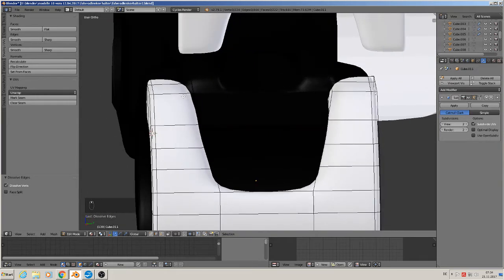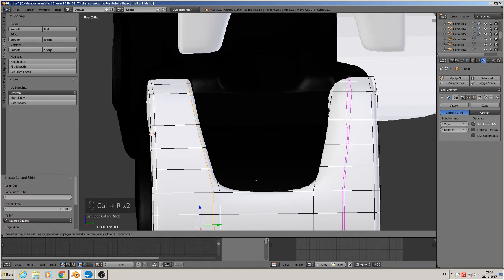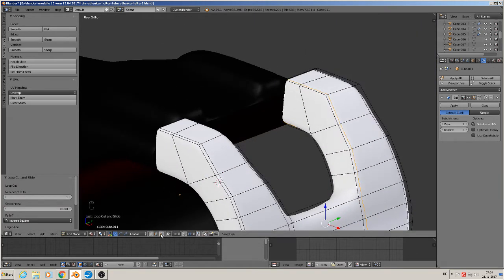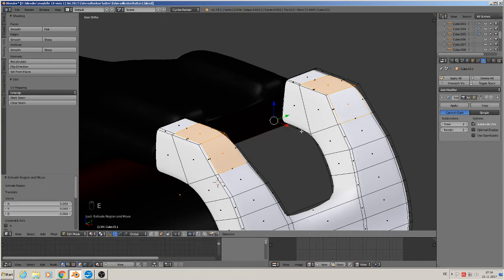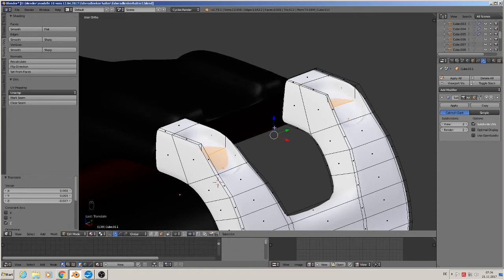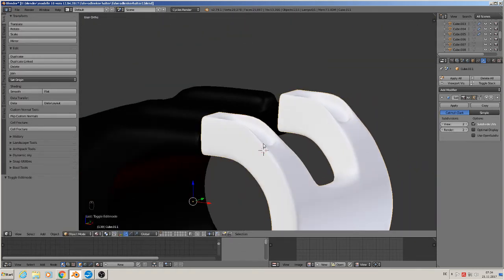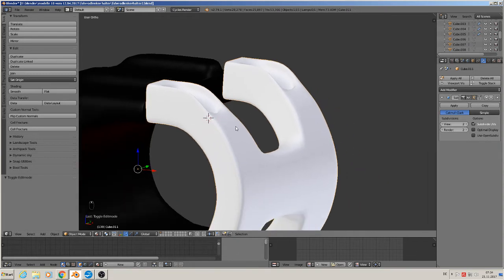bring that in, so Control R to get here another loop in, and here another loop in, and then we bring that here and that, extrude and bring them down. Then you see there comes these holes in, and that is for the screws later. Good.